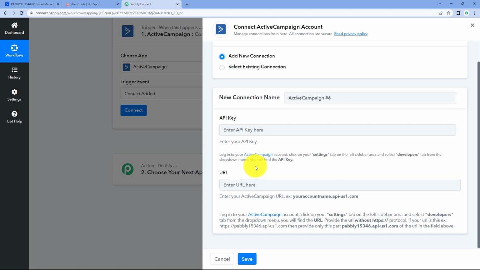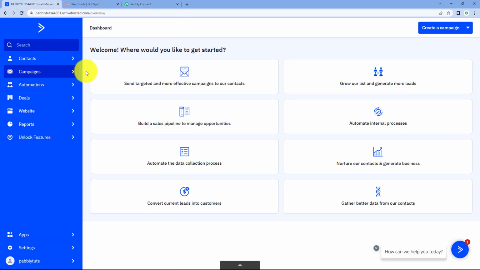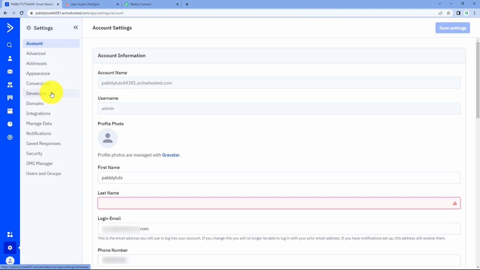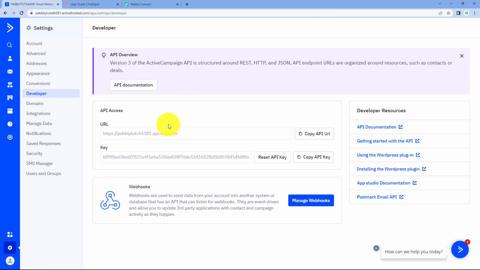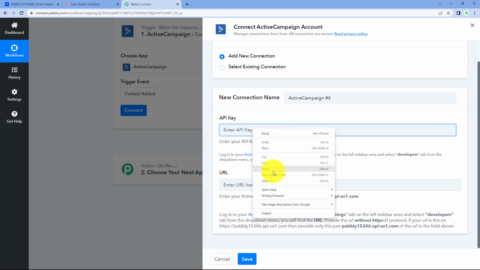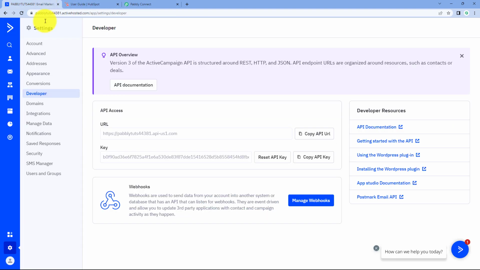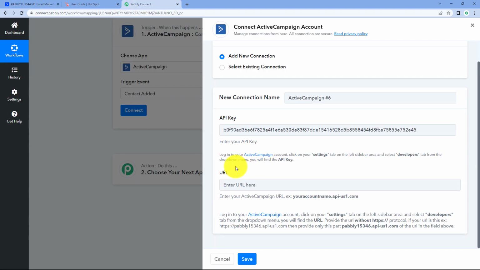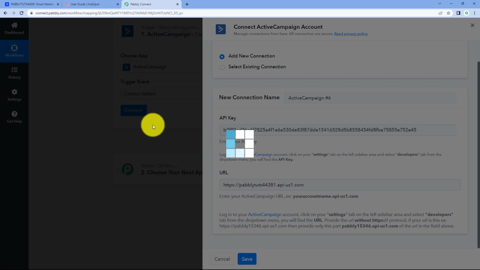Now you must be thinking how we can get this API key and URL of our ActiveCampaign account to make this connection. To get it, just go to your ActiveCampaign account. From the left sidebar, click on the settings option. After coming to the settings page, click on developers, and under the developers section, you can see the URL and the API key of your ActiveCampaign account. Copy the API key from here, go to Pabbly Connect and paste it over here. After pasting this, just copy the URL as well and paste it in this connection window. After entering both of these details, just click on save.